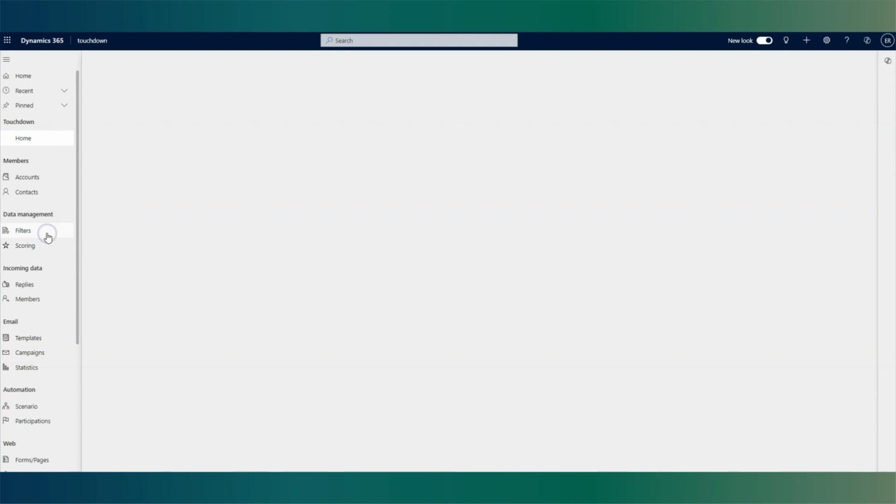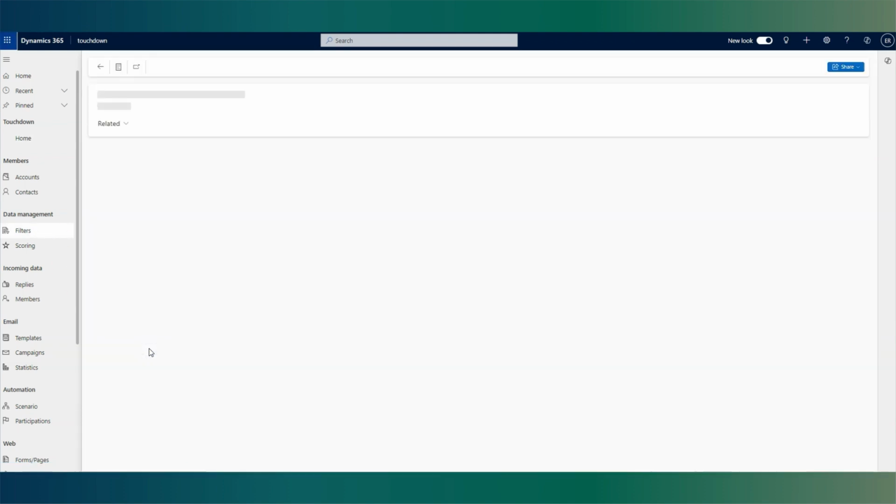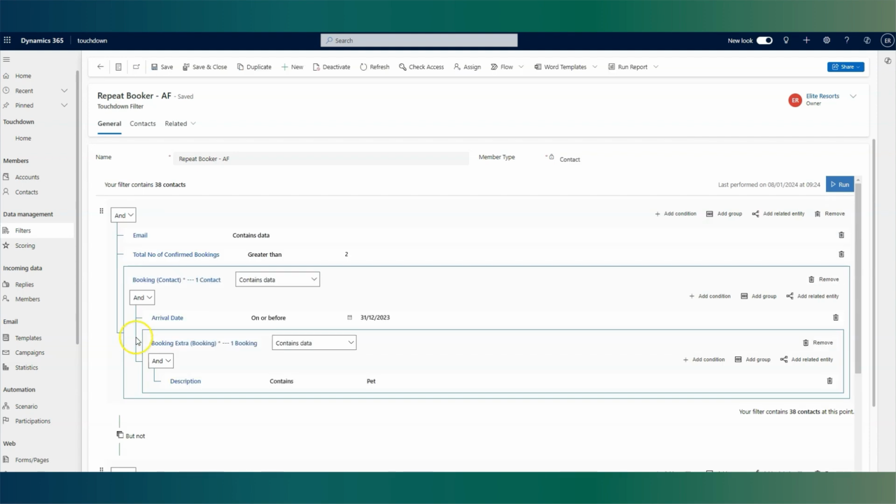First, let's look at filters. Filters are one of the most powerful parts of Touchdown. They allow you to get to the granular level of information required to send out a truly segmented campaign. First of all, we're using an example on the member type contact, and in this example, we're going to do it for a repeat booker.